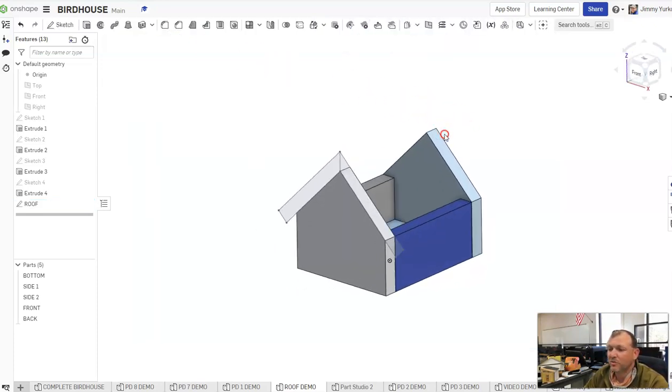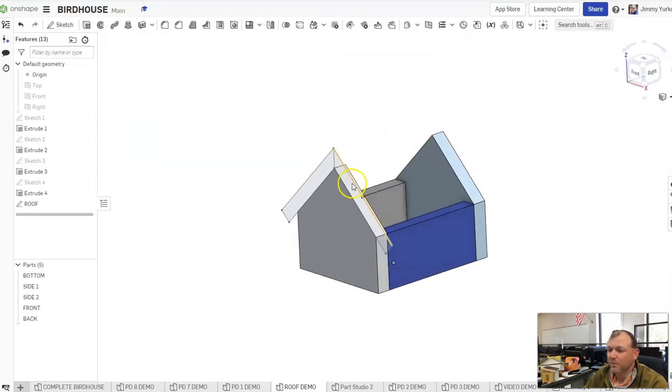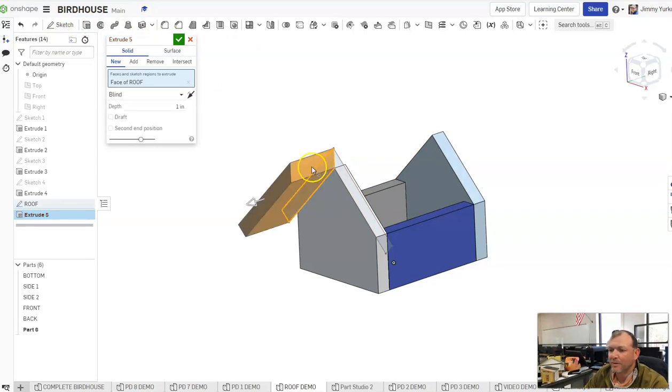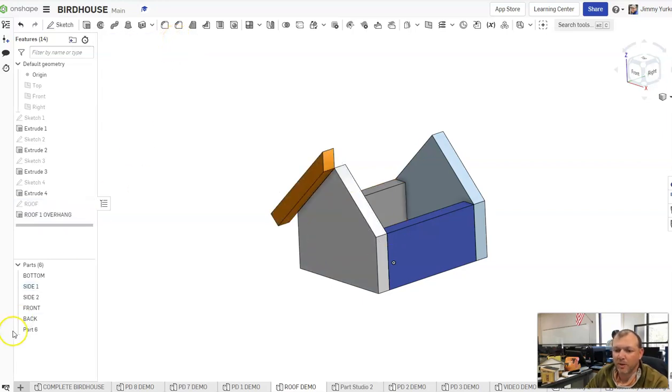Now it's just a matter of extruding, and there are going to be four extrusions. First we'll extrude the overhang out the front, and then we'll extrude the backs. So we're going to hit the extrude button. We'll tap the section there. We want to extrude that a 1/4 inch. That's going to be a new part. We're going to call that roof 1 overhang. So that's roof part 1 overhang. That's going to create a new part down here. So we'll rename that roof part 1.